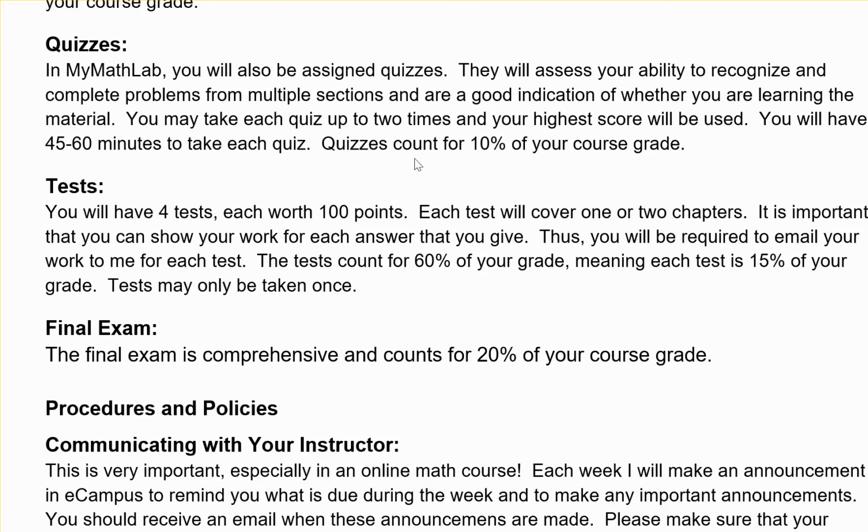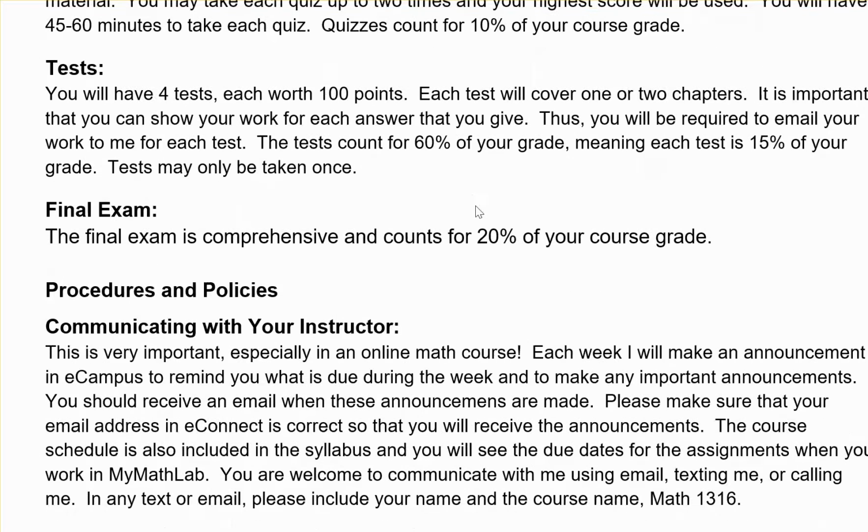Quizzes. So the quizzes will be timed, and they'll also be in MyMathLab, as everything is going to be. And if you're doing well on the quizzes, then that really tells you that you've learned the material. If not, then that indicates you need to spend some more time with it. And you'll take the quizzes up to 2 times, and I'll take your highest score. There's going to be 4 tests.